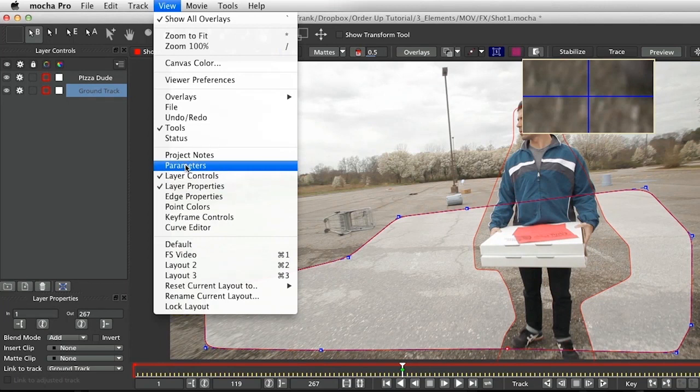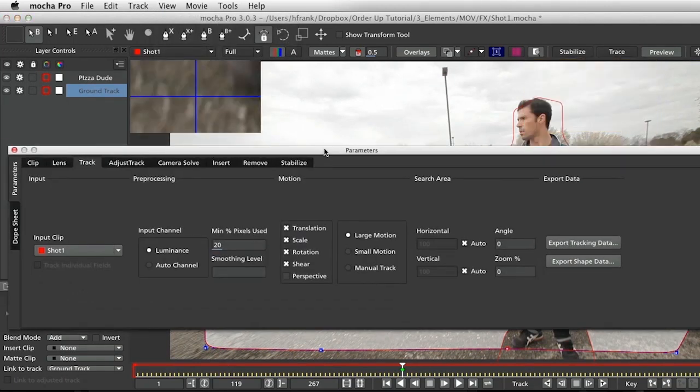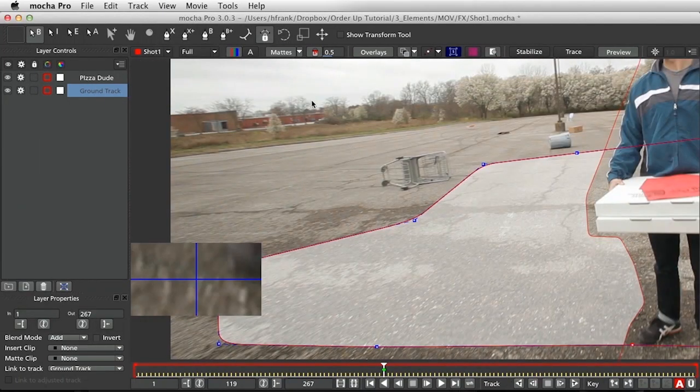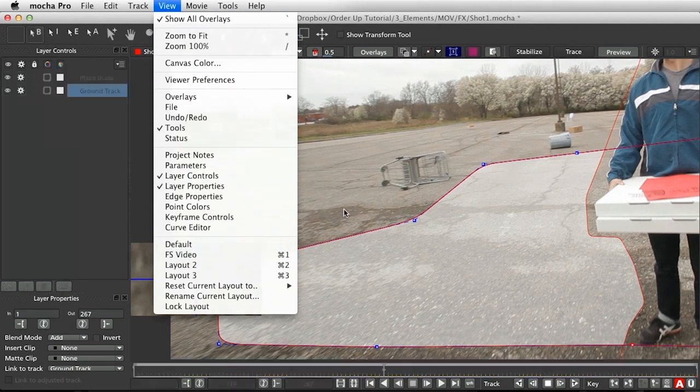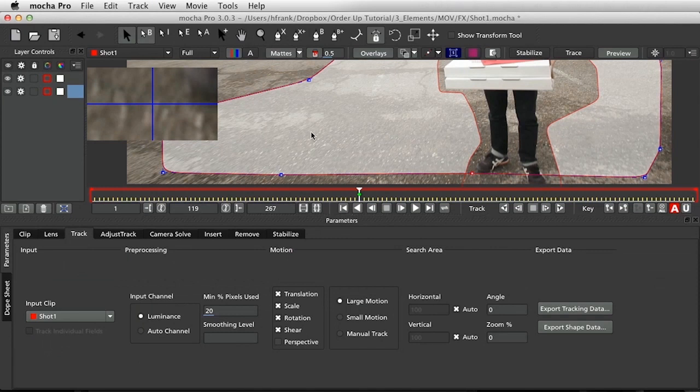So what you're not seeing that you might be used to seeing is the parameters right here. So this is my layout number one, which I can access by hitting Command 1, or I'm assuming Control 1 in Windows. And layout number two is sort of the traditional Mocha layout. And this shows all my parameters down here. So right now I am in the tracking module. So I've got my ground track layer selected, and I can adjust all the parameters for my ground track. So I'm going to select perspective, and I'm also going to increase the minimum percentage of pixels used.